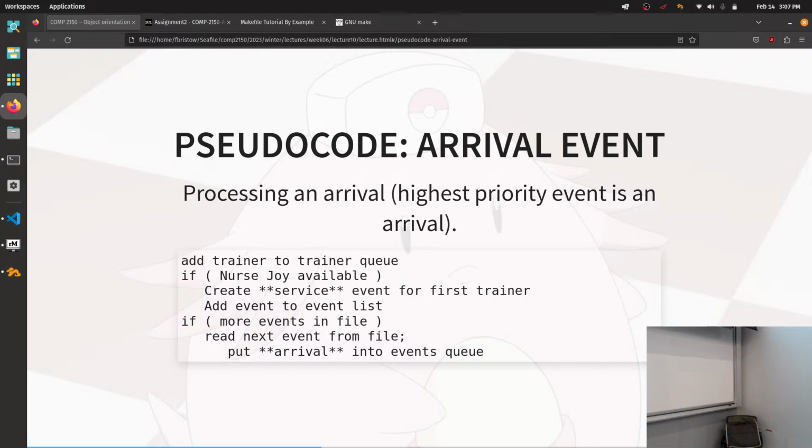The very first thing that I should do is to dequeue that new arrival event that I've got in the system. I'm going to take the trainer that's arrived into the Pokemon Center, and I'm going to just blindly add them to the queue. The queue that I'm adding them to here is the system itself, the Pokemon Center queue. And then I'm going to ask a question.